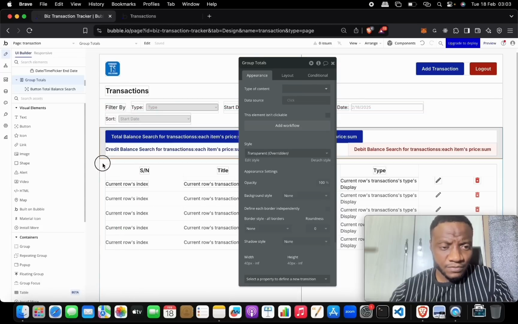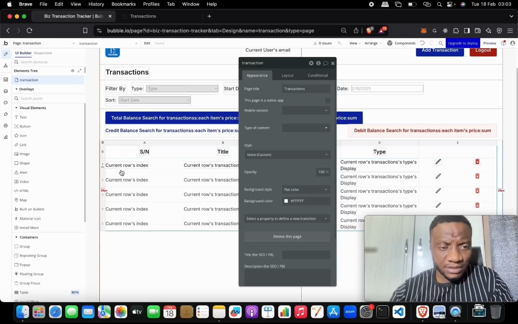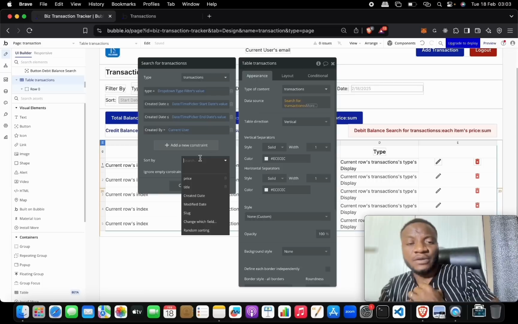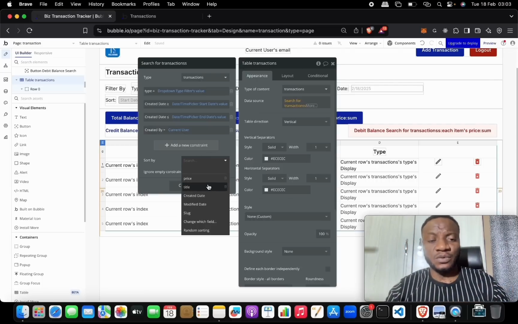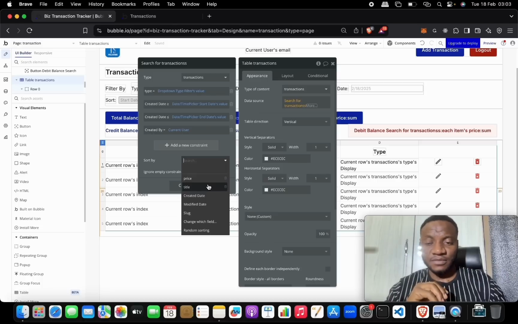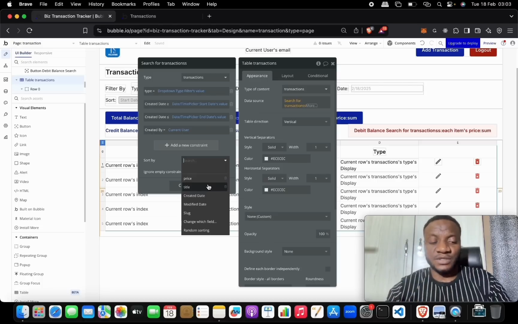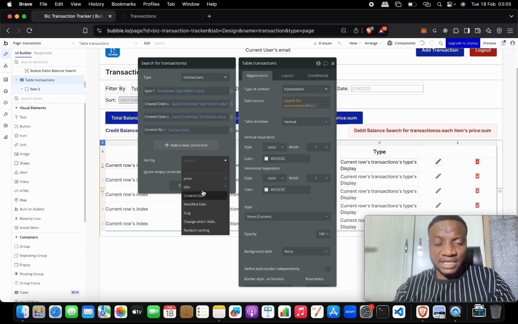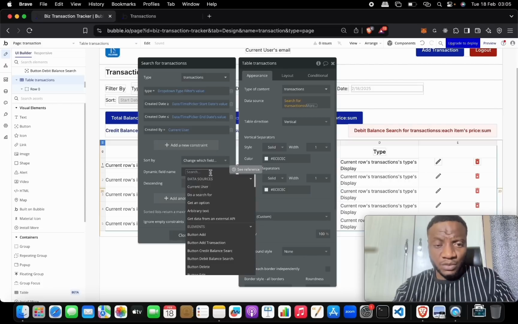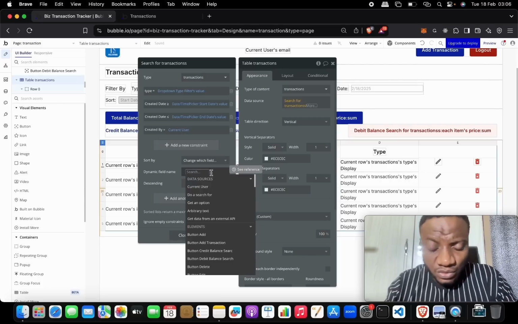So here in the table, what we want to do is go back and revisit our fetching transaction, and see how we'll be able to infuse these sort options that we have put in here. Instead of selecting any of these options, we go down and say change which field. So this now gives us this dynamic field name. What we now want is to go to sort.